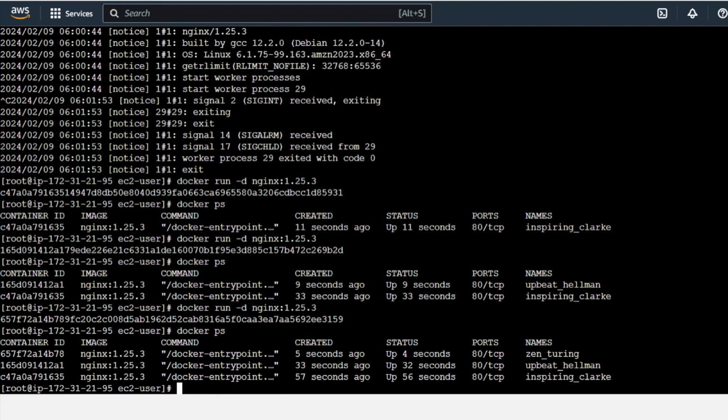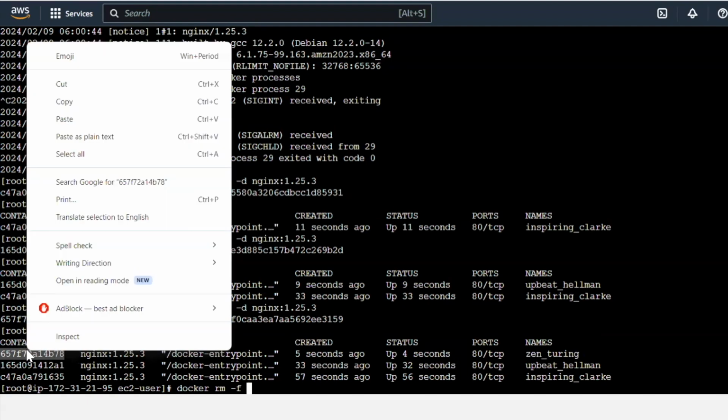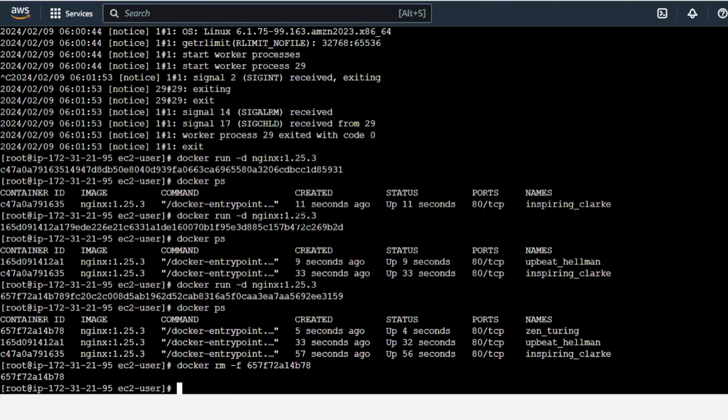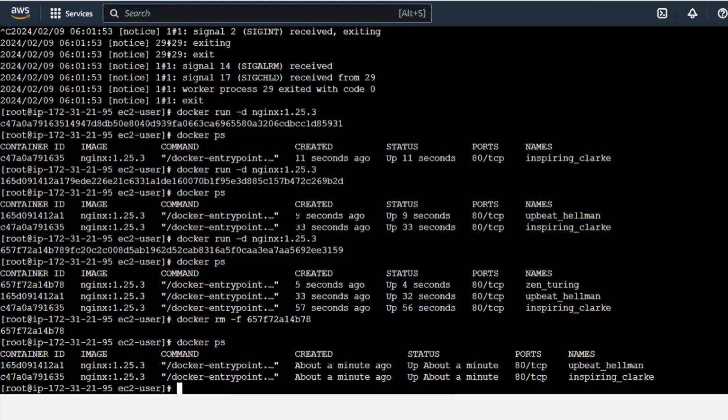Now let's kill one of the containers. For that, we will use docker rm, and I want to kill with force. That is why I will use -f. And then I'll take this container ID. Okay. Now let's again run the docker ps command. This time I have only two containers. That means I have successfully killed or removed one container. This way, you will be able to launch multiple containers, remove containers, and kill containers.